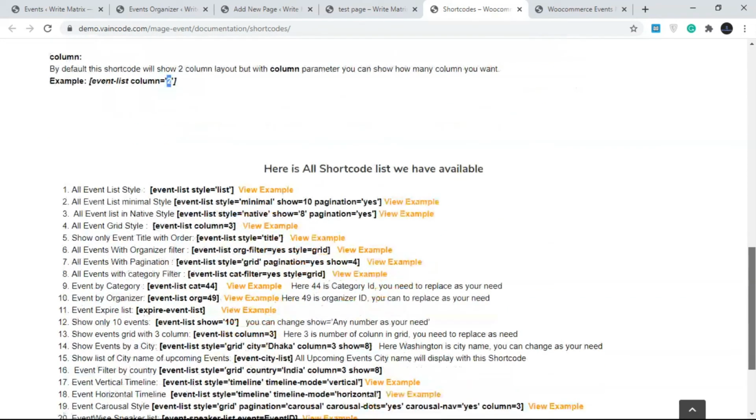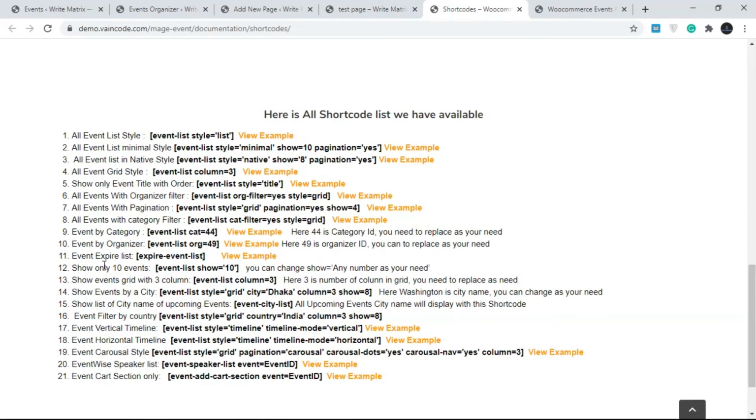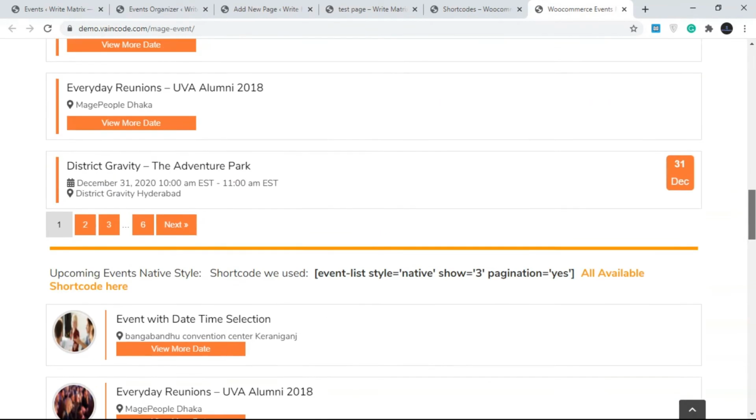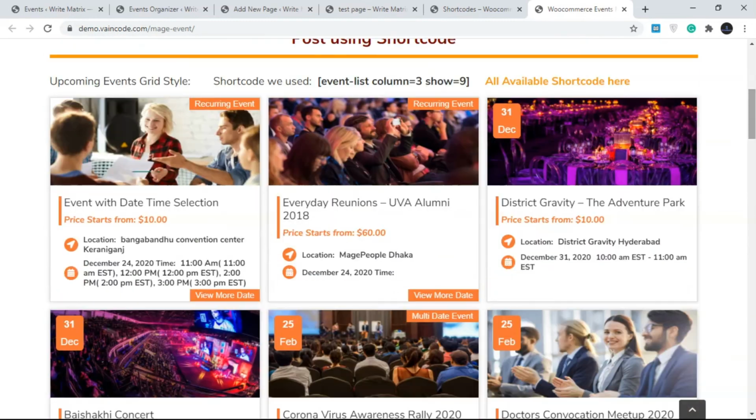Okay, so these are just shortcodes that have been configured to have specific views. Style also allows you to use minimal, you could use native, you could use list, you could use grid. So there's a lot of different options that go with that. If you go over to the Mage event documentation page, you're going to see a lot of examples over here. So you can just copy this and paste.